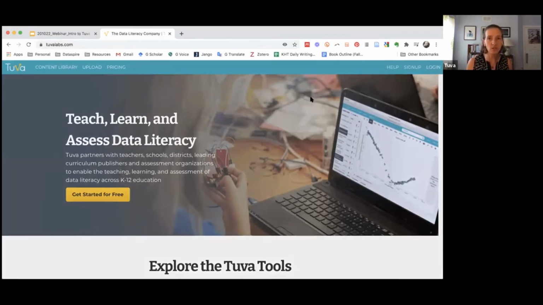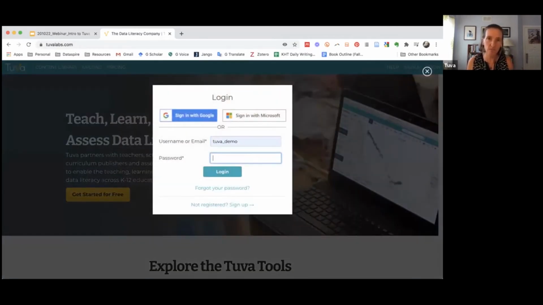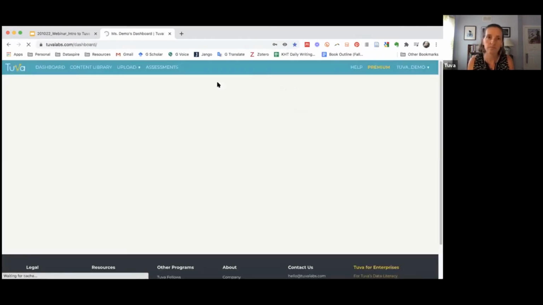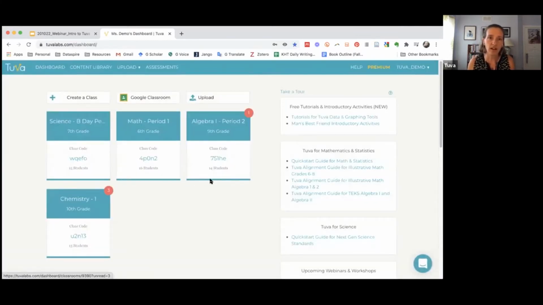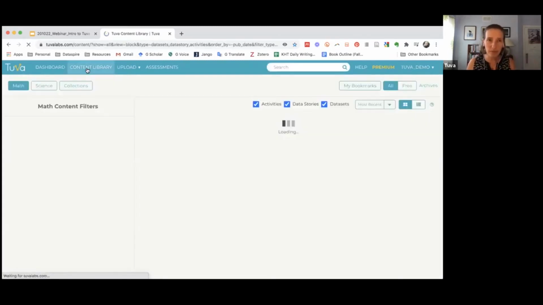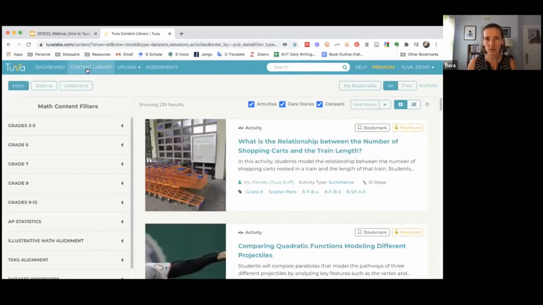So when we come to Tuva, we log in with our teacher account, and we land on our dashboard. There's a wide range of resources here along the right side that are continually changing and updating depending on what we think would be most useful for you all, or what we hear is most useful for you all. But the big place that we want to start is the content library.